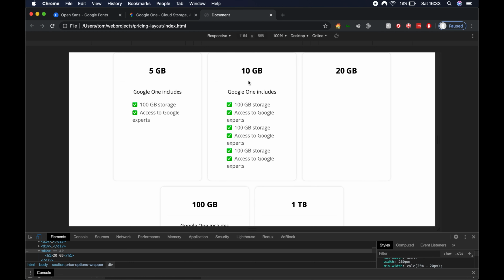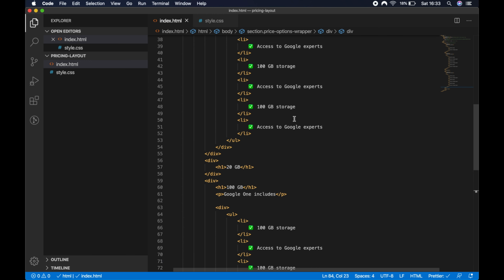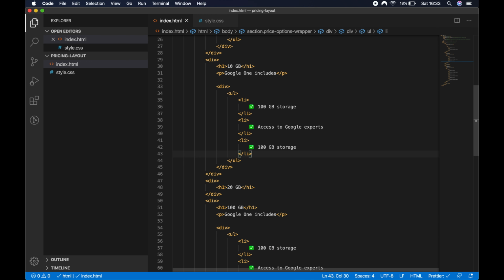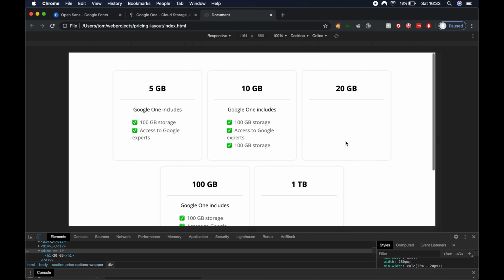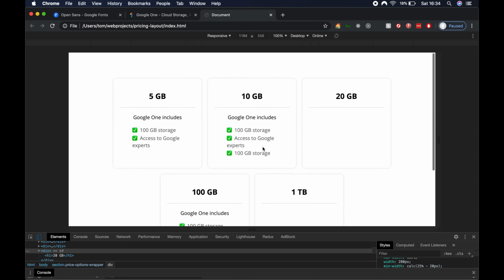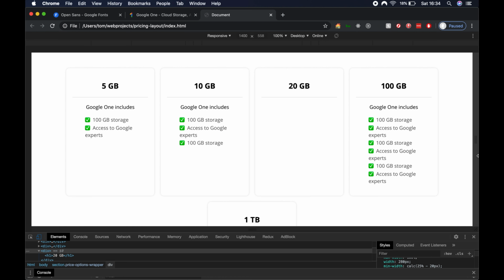And again, if we remove some from the 10 gigabyte, just so we're completely clear on what this all does, and hit refresh. There we go. All the items match the 10 gigabyte in height because the 10 gigabyte one is the tallest. Let's increase the size. And again, all these price options increase in height because the 100 gigabyte one now is the tallest one in that row. Okay, so I think I've proved that point, and hopefully it has sunk in and you understand that.